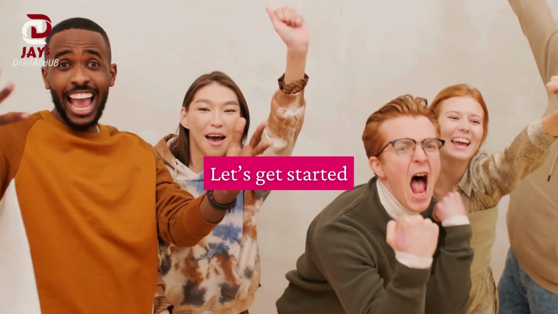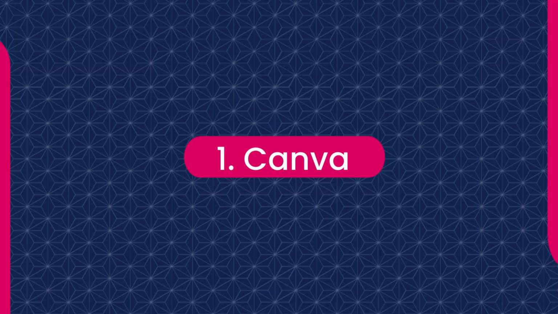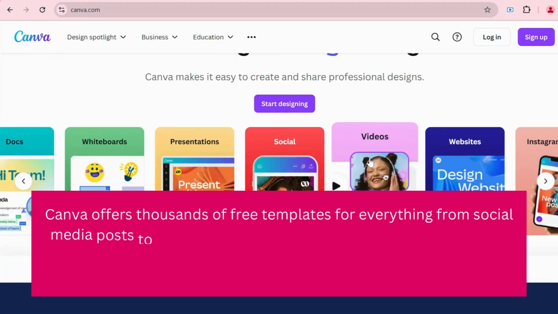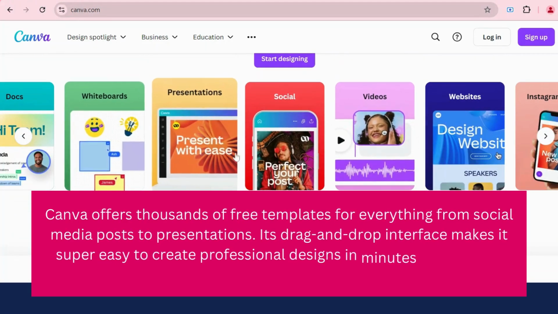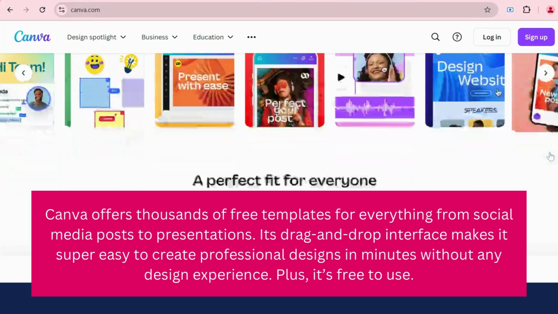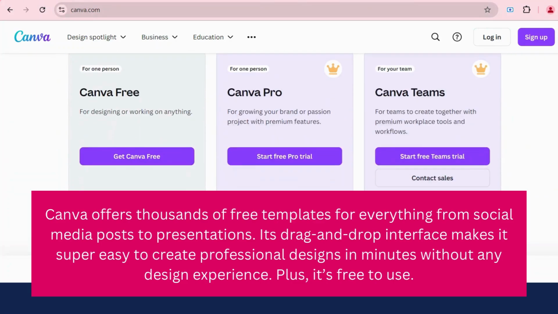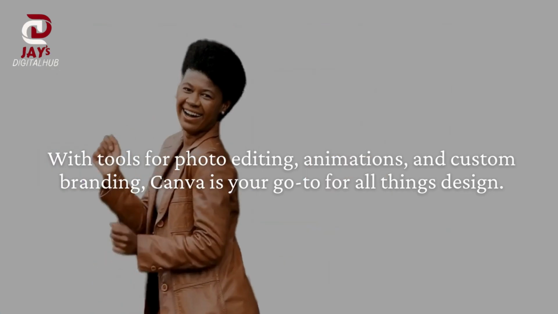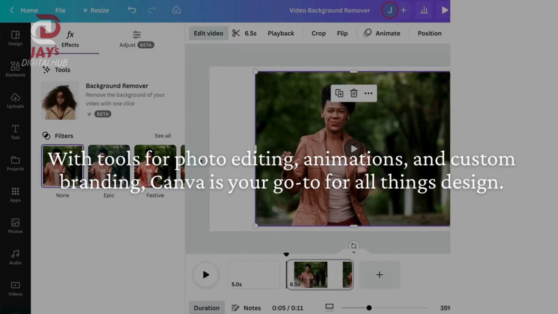Now, let's get started. First on our list is Canva, the all-time favorite tool for marketers and non-designers alike. Canva offers thousands of free templates for everything from social media posts to presentations. Its drag-and-drop interface makes it super easy to create professional designs in minutes without any design experience. Plus, it's free to use. With tools for photo editing, animations, and custom branding, Canva is your go-to for all things design.